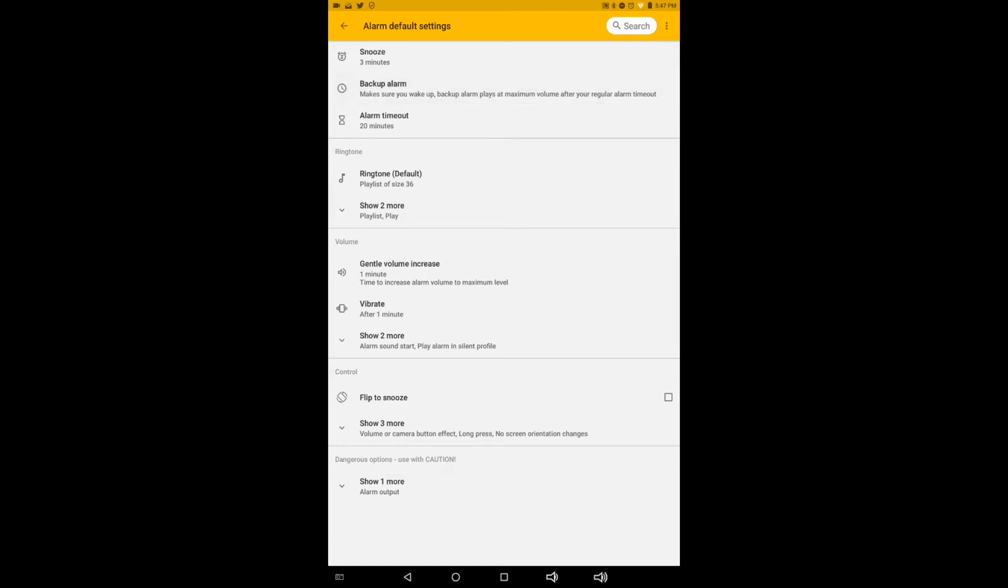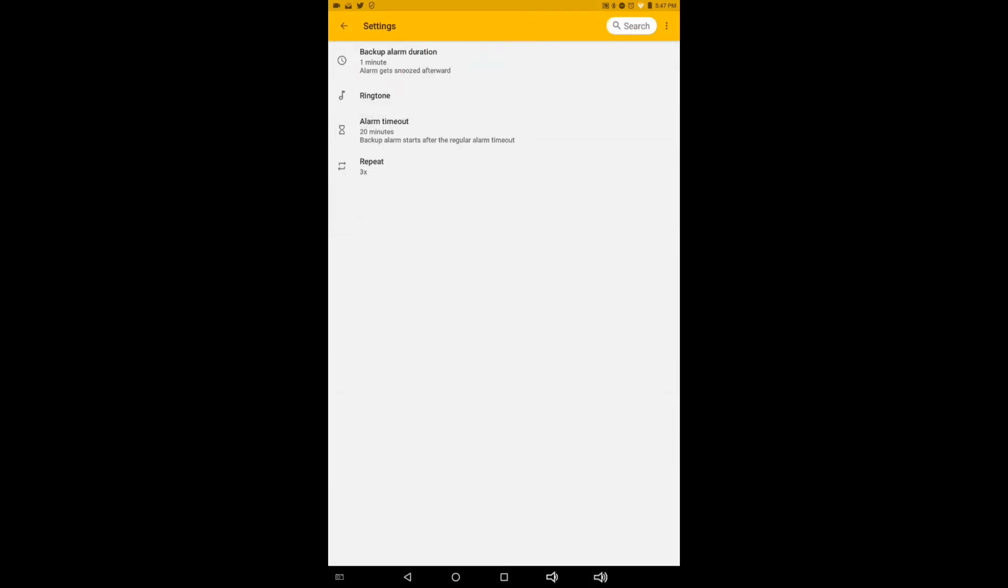The backup alarm. Again, if you're that get up and go kind of person, I set up your backup alarm for 1 minute. In the ringtone, it looks blank, but it's actually set to my application settings, which again bring up those words. And then the alarm timeout is set to 20 minutes by default, and then it's set to repeat 3 times. But of course, those are changeable as well.